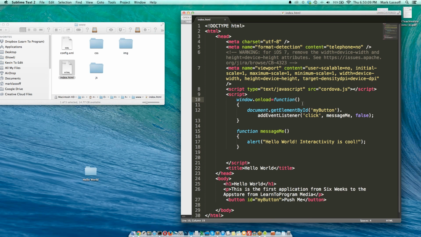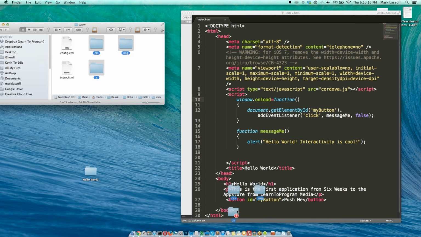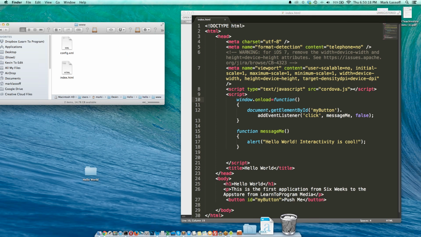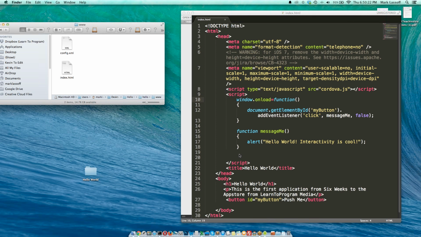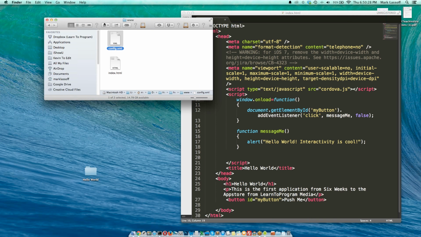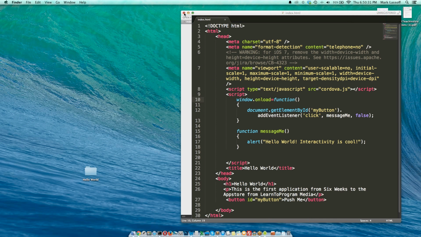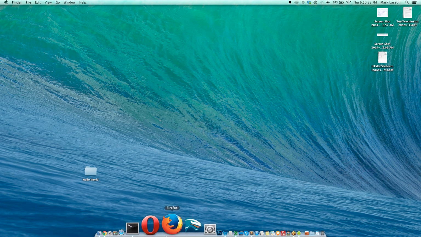So that's the interactive application. Not very exciting. But I only did it in like a minute and a half. So there's our app. There's our HTML. We got rid of all the stuff we don't need. We actually now don't need these folders either. So we're left with this HTML, which again is pretty simple, and this config file, which I'll talk about at some point.